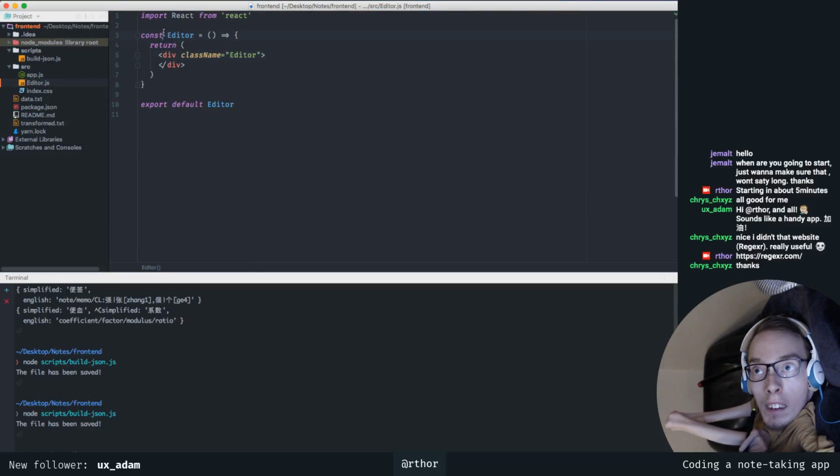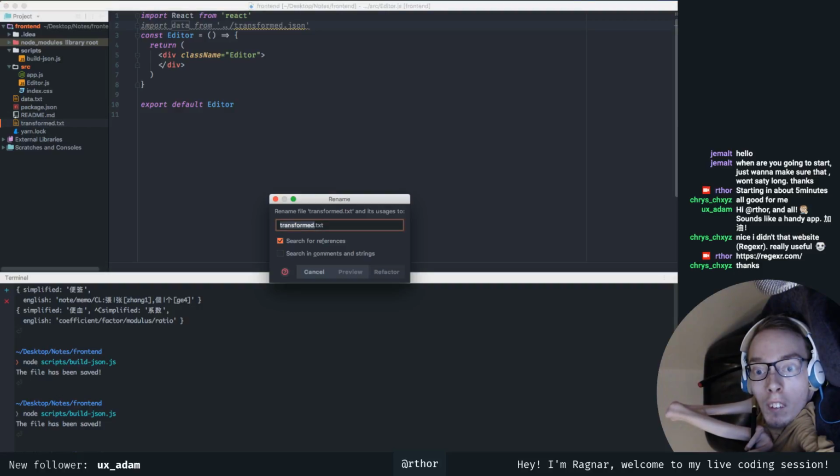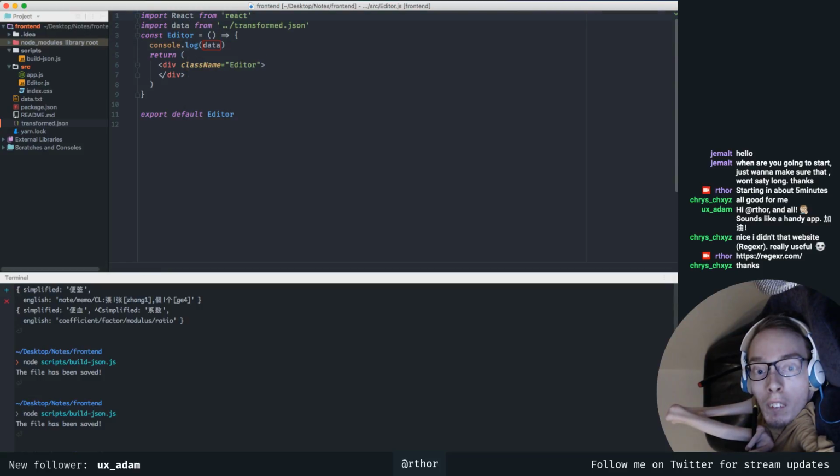And if we go into our editor right here and import from one app transform.text. Oh yeah, this should be JSON. Oh no, data. Okay, I'm gonna rename this JSON exo. And I'm just gonna log it to the console. Log data. And see if that works.